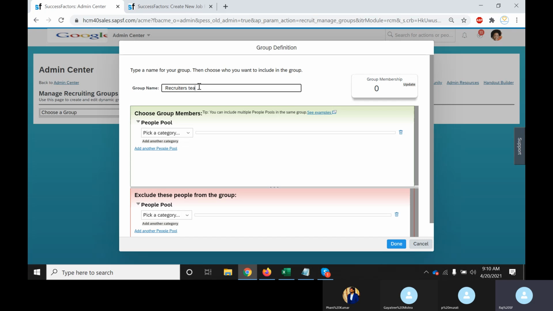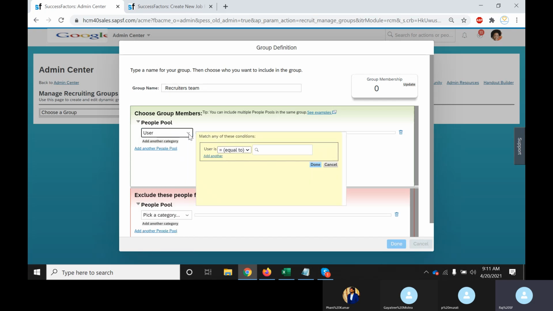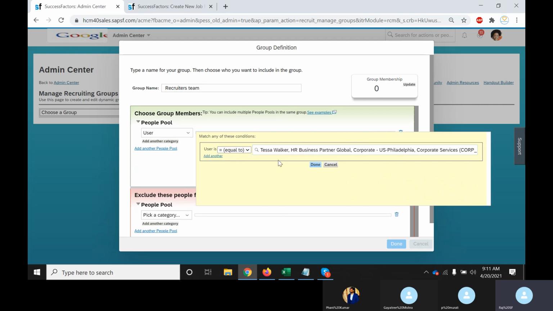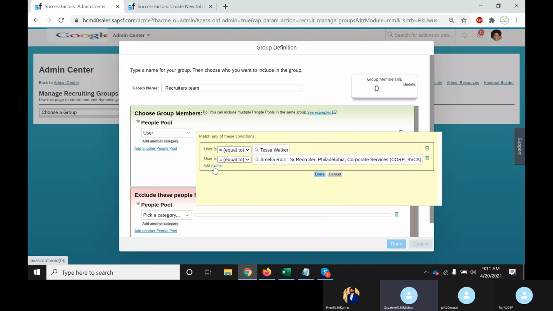recruiters team, I'm entering, and here we have to select user wise. Here you have to select who is the recruiter we are taking. Like we are using Tessa Walker as the first recruiter, and you can add another, Amelia Roos. This one I think you have already told us, right?